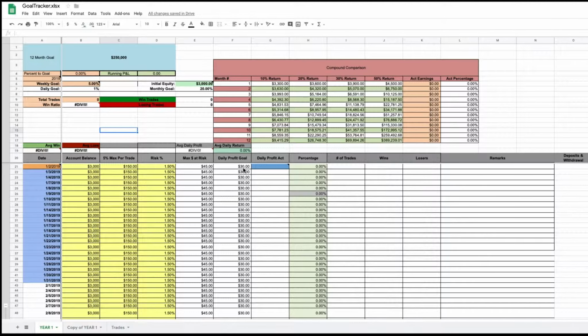When you're looking at your daily profit goal here, you'll notice that it's $30 and it does not change. That is because we have not entered any actual wins or losses. When you start entering your P&L on a daily basis, you'll start to see how your numbers change daily. And they won't change by much.